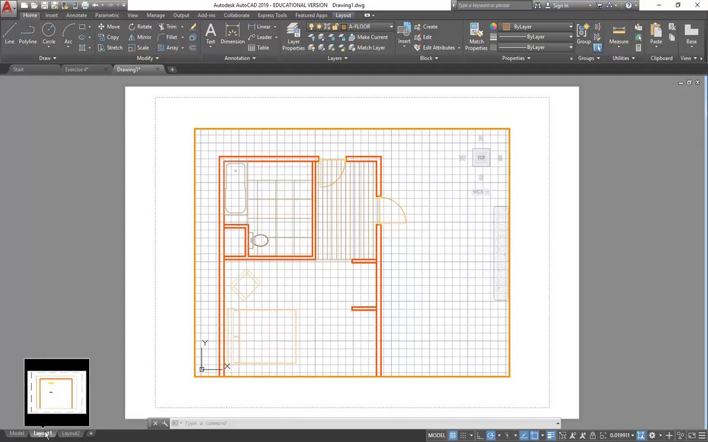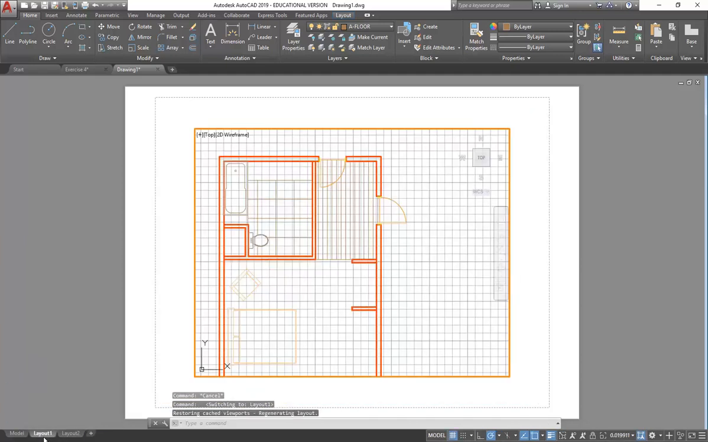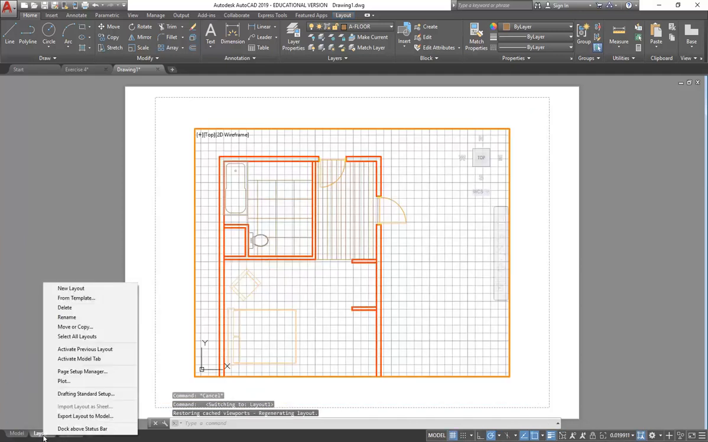So that should be your starting point. Whenever you go to work on one of these layouts, they're set up for printing. And so the whole point of it is that you've got a paper size that you need to be able to understand and set up.